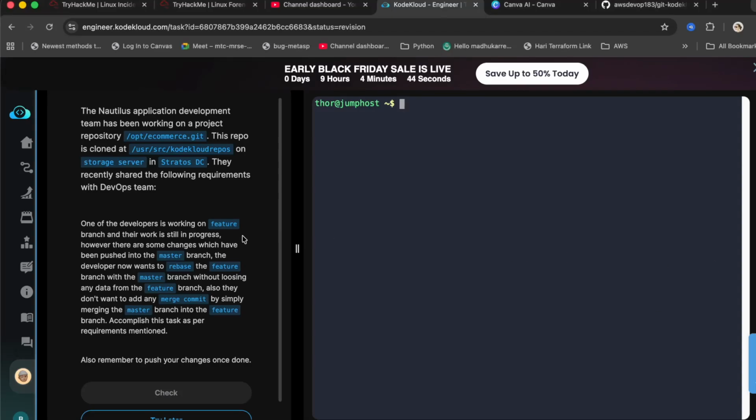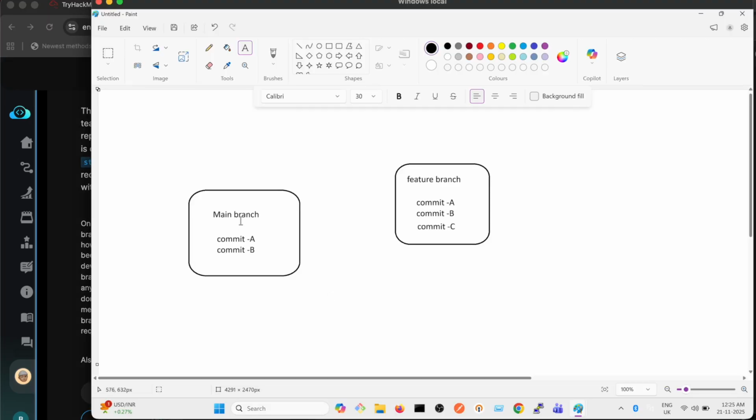In this task, I'm going to explain what Git rebase is and how to use it. For this example, I created a GitHub repository, and it has at the moment 2 commits. Once you create a new branch, maybe a feature branch, those commits come with it.